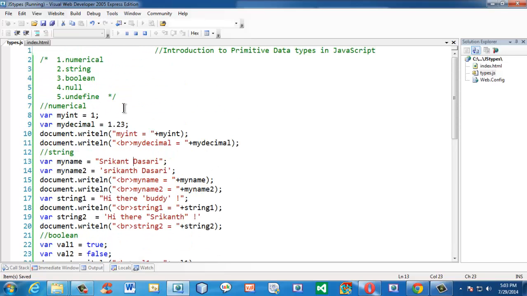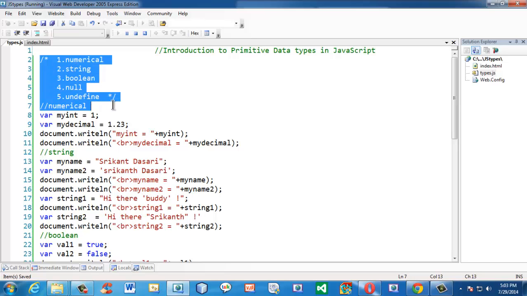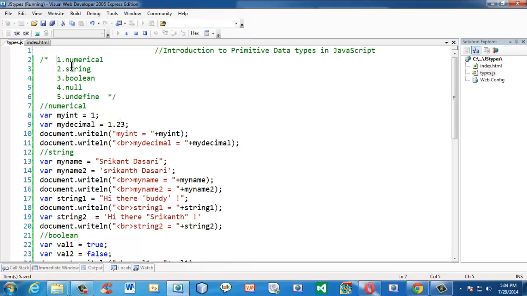To summarize, we have studied the five different basic primitive data types in JavaScript. The first one is numerical. Numerical can hold a value of type integer or a combination of decimal values. It can handle both integer and decimal values. There is no separate data type for decimal values in JavaScript, so numerical does both jobs for us.